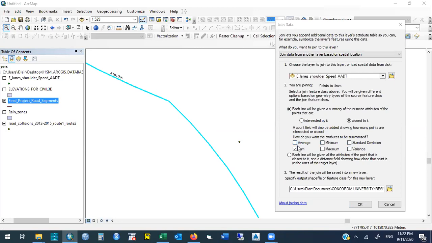In this case, we're only going to use zoom, but average will come when you have multiple points and those points are the condition of the road. Some damage characteristic, so you want to get an average.